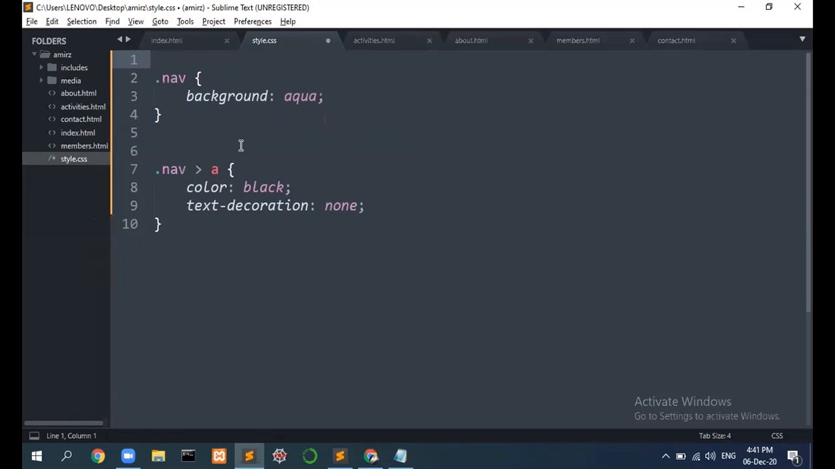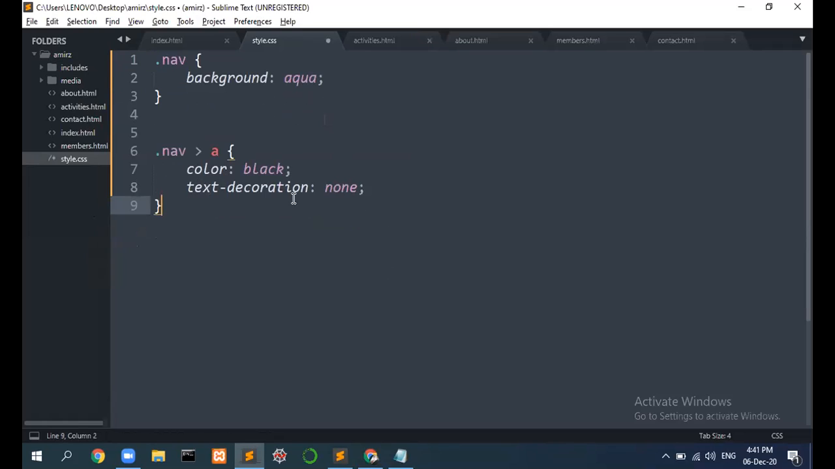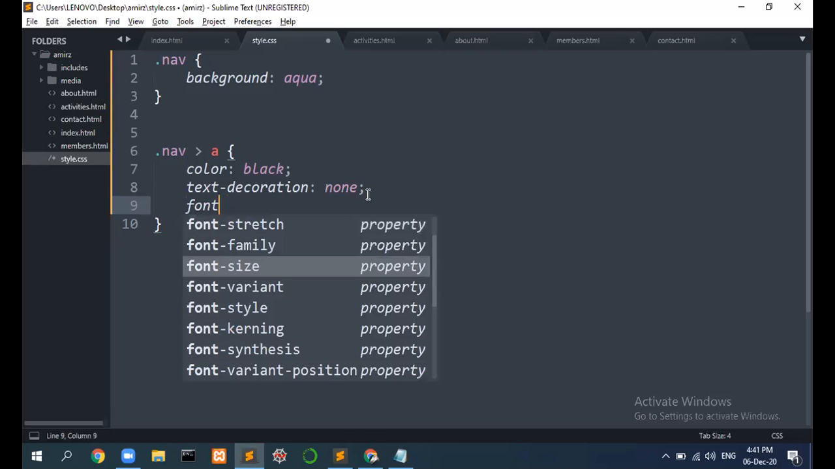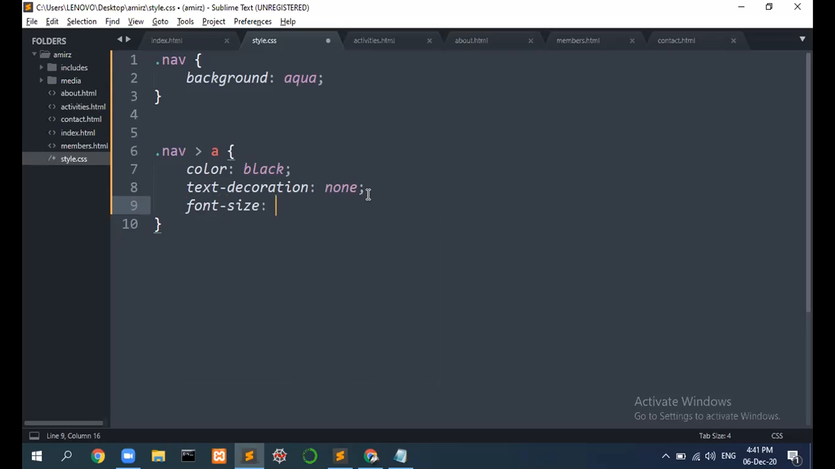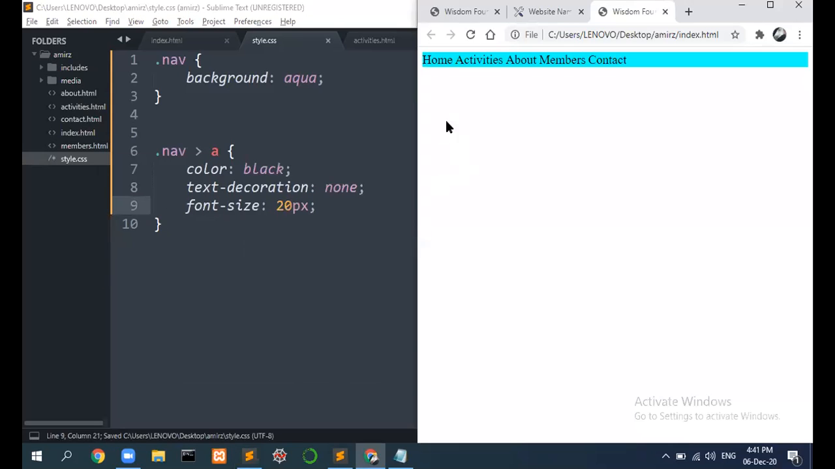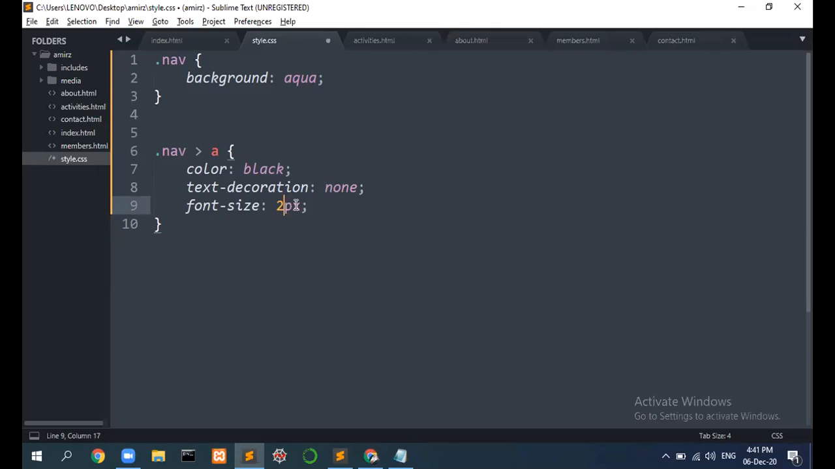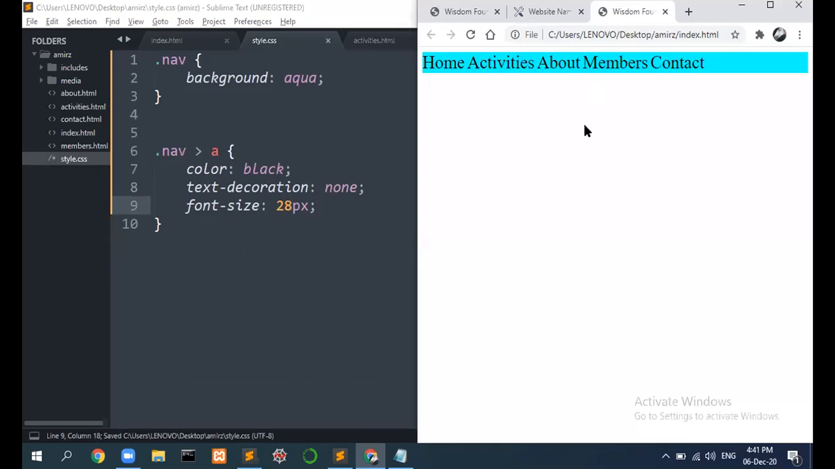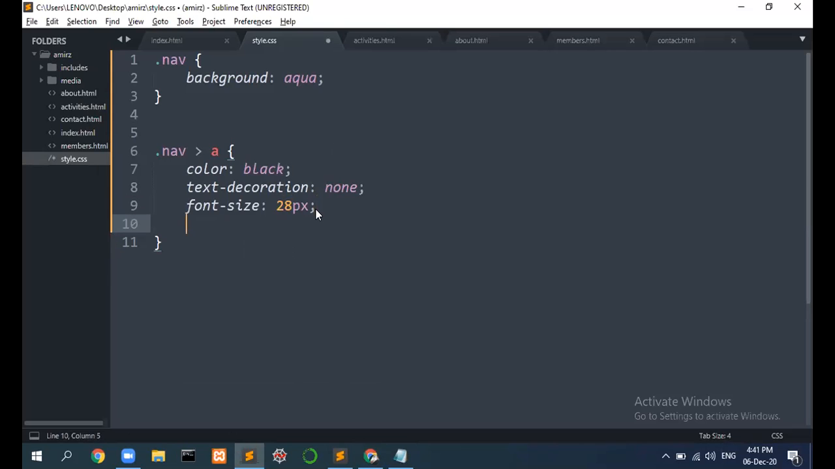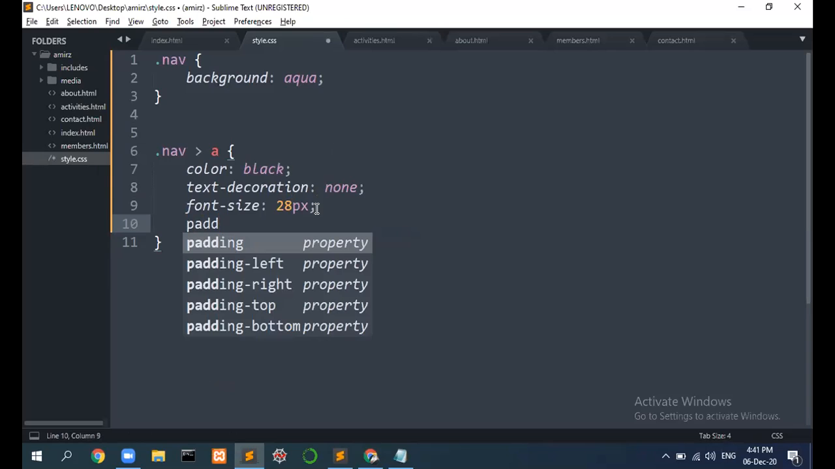Once you are done with this much, we will add some more style. We'll increase the font size, it's too small. We'll make it 20 pixels. Okay, now it's 20 pixels. I want it a bit more, so I'll keep it to 28 pixels. So right now we have this 28 pixels font size.